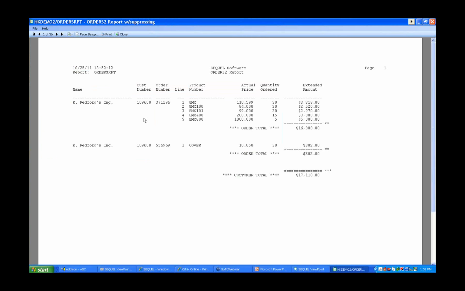I don't have the customer name repeating every time or the customer number. I got some breaks in here. You can see the order total, here we have some different order totals or subtotals by the customer and the overall grand total within the same page. As I page forward, it jumps to the next customer. So I actually set up a page break by the customer.